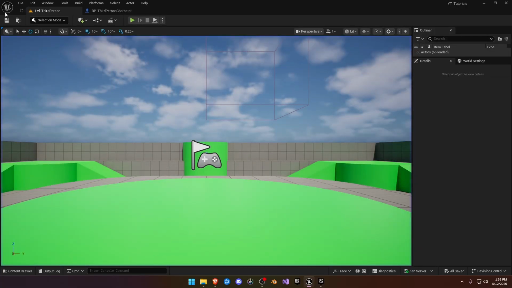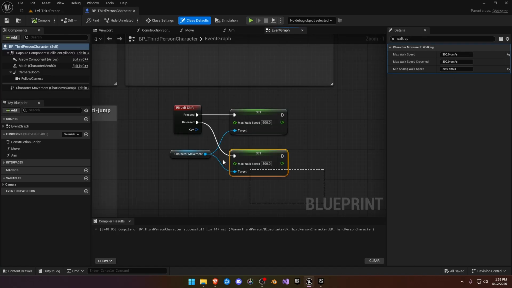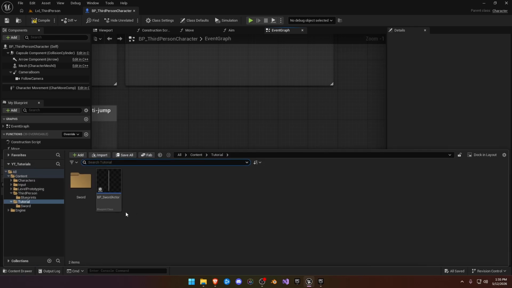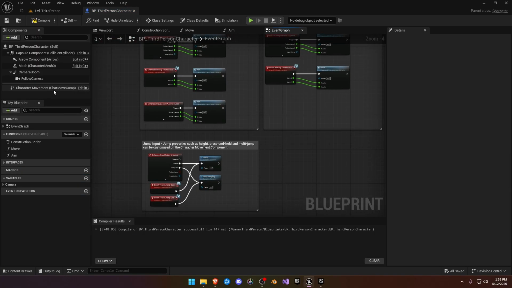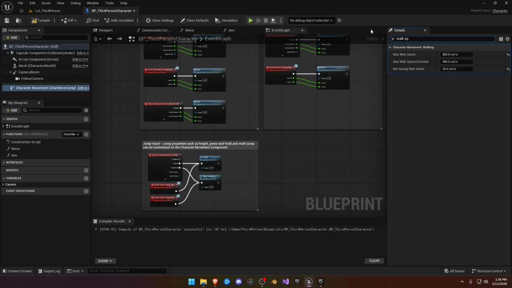Okay, so what you are going to need for this is just a starter template, and I'm using the third person starter template from Unreal Engine. So firstly, you are going to go to the Blueprints, the BP third person character. You're going to enter it, and in the left panel, in the components panel, you are going to see a character movement.